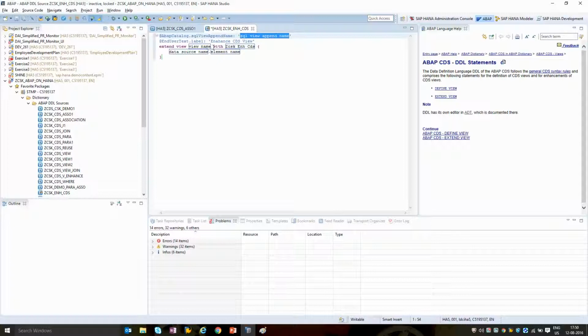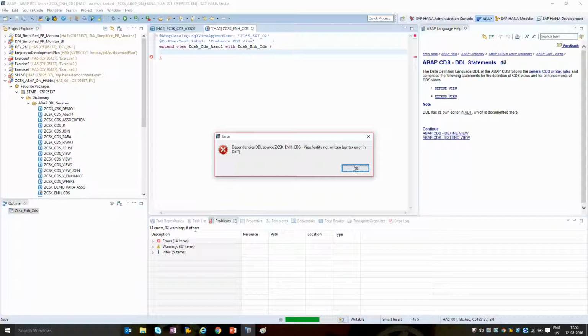In this extend view, it is basically going to ask me three things. One is what is the view that I wanted to create by extending, and what is the enhancement name, and what are the fields that I wanted to add. So I wanted to extend this HANA view. I've given the name of the view that I wanted to enhance, and here I'll have to specify a structure which will be created as an append structure to that particular view. So I'm going to give the structure as zcsk underscore extension underscore 02, and here I'm just going to specify what are the fields that I wanted to add.